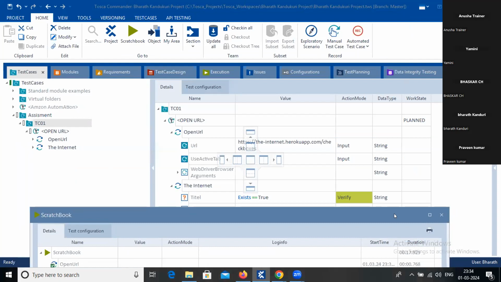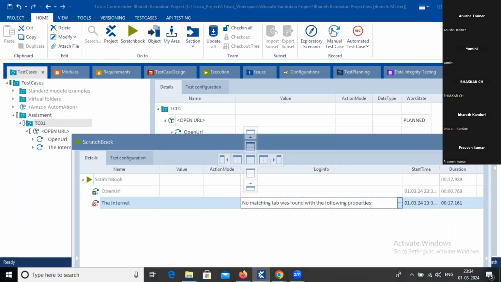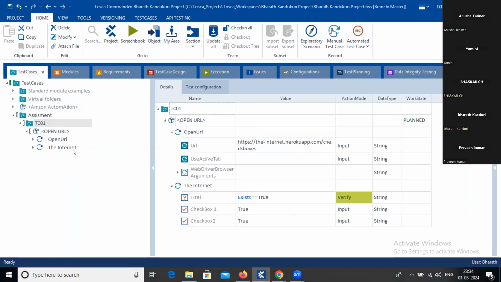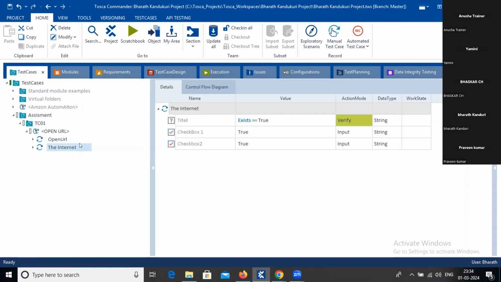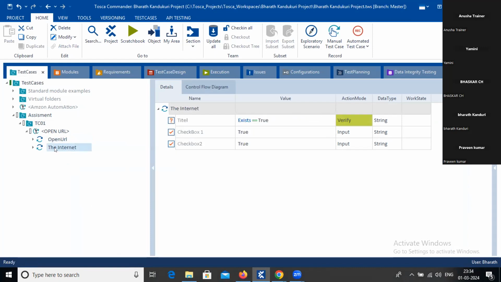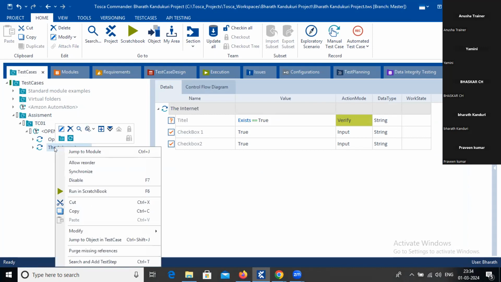భరత్ నువ్వు టైటిల్ నేమ్ ఇవ్వలేదు. అదొక్క స్టెప్ ఎగ్జిక్యూట్ చేయండి. కిందది ది ఇంటర్నెట్ అదొకటి ఎగ్జిక్యూట్ చేయండి. వర్క్ అవుతుంది. మీకు యూఆర్ఎల్ లాంచ్ అయ్యేసరికి టైం ఎక్కువ పడుతుంది, అందుకని ఫెయిల్ అయిందండి. రన్ ఇన్ స్క్రాచ్ బుక్.